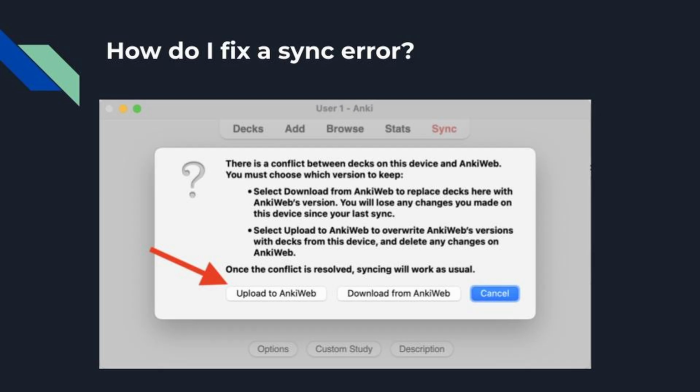Now, don't worry. Whenever you open Anki, it syncs with the cloud. So whatever progress you've made on your local device is authoritative. That is the current copy of Anki. So if you get this scary pop-up window saying that there's a conflict between decks on this device and AnkiWeb, always click Upload to AnkiWeb. Let me repeat, always click Upload to AnkiWeb.